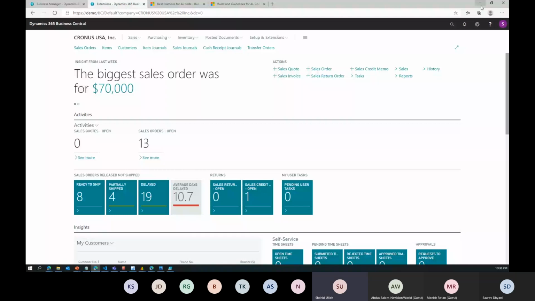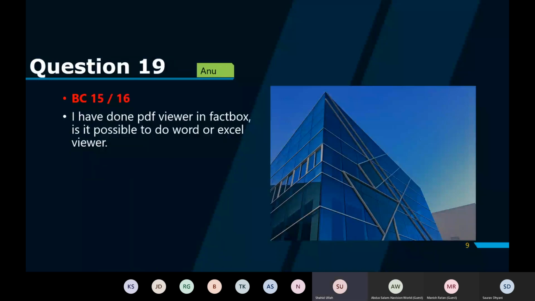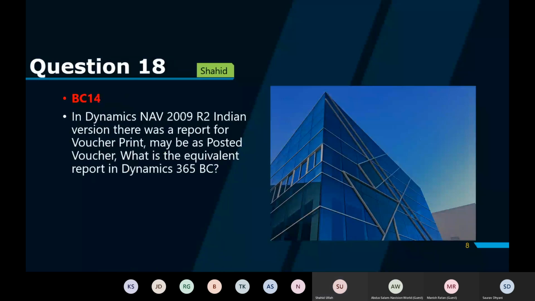I don't think that will match any report worldwide or in any other version of Business Central, unless there is an Indian version available for the product. Unfortunately, there is no Indian version right now, and I'm sure somebody's working on it. So yeah, let's see.